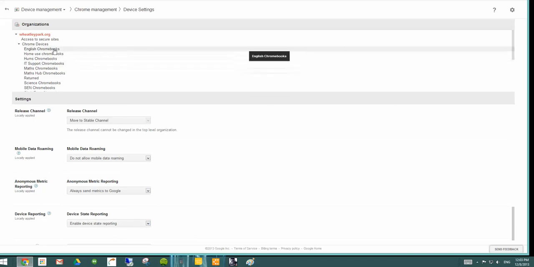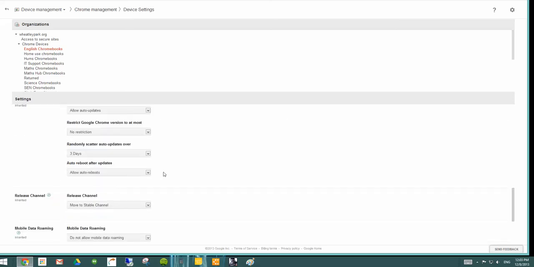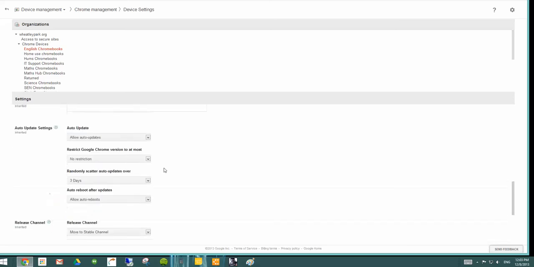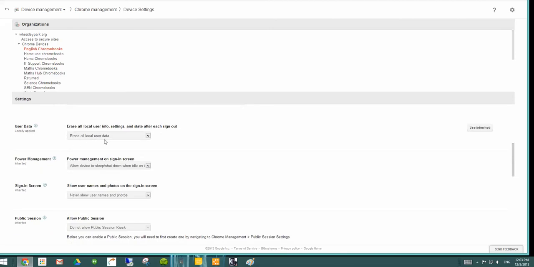But if I click onto a suborganizational unit, you can see that the settings are not the same. So you can set here, I've got erase all local user data. These machines are multi-user. They're in a laptop trolley. In fact, they're in 2 laptop trolleys. Therefore, I don't want local user data being kept. So you can set these policies per suborganizational unit. And that will require a bit of thought and a bit of planning, but it's pretty easy to do.